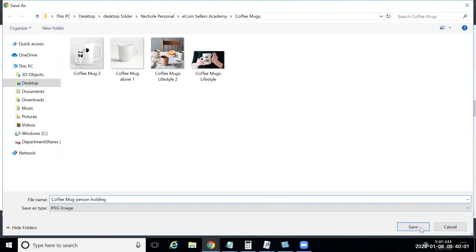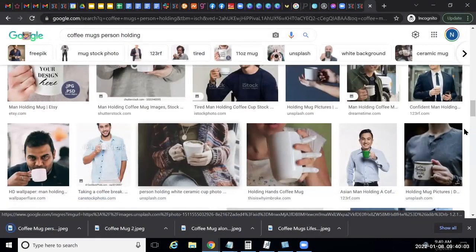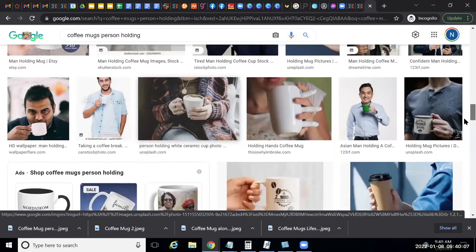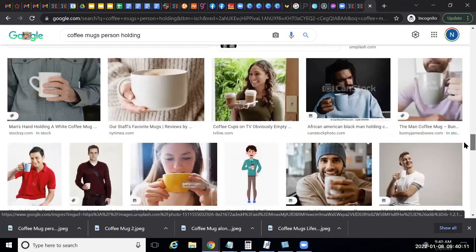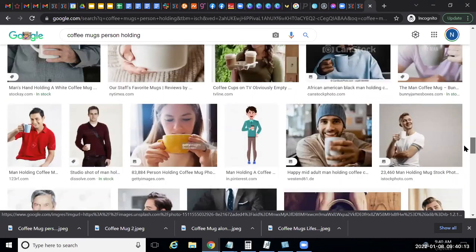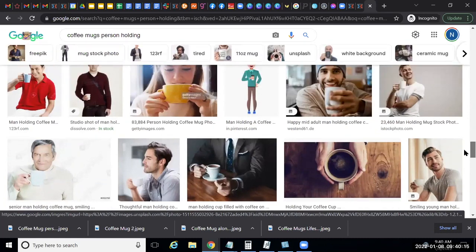Okay, save. And I am going to grab, that's funny. I'm going to grab another one of a person holding a coffee mug. Can't really see the mug. I see the person's face there. This one I see the mug.